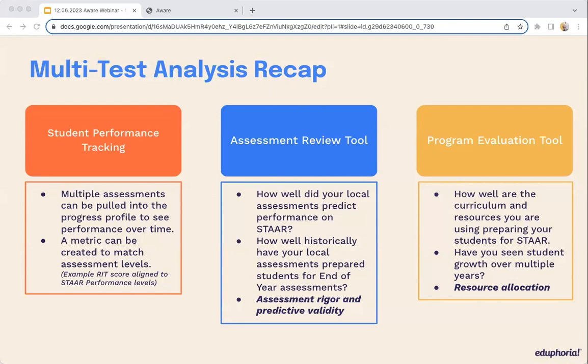How have our historical assessments actually prepared our students for that end of year assessment, helping us look at things like rigor and validity? We're going to be able to use it as a program evaluation tool to help us with resource allocation and answer how well are our curriculum resources that we're using to prepare our students for STAR actually achieving that goal? Have we seen student growth across multiple years or not?